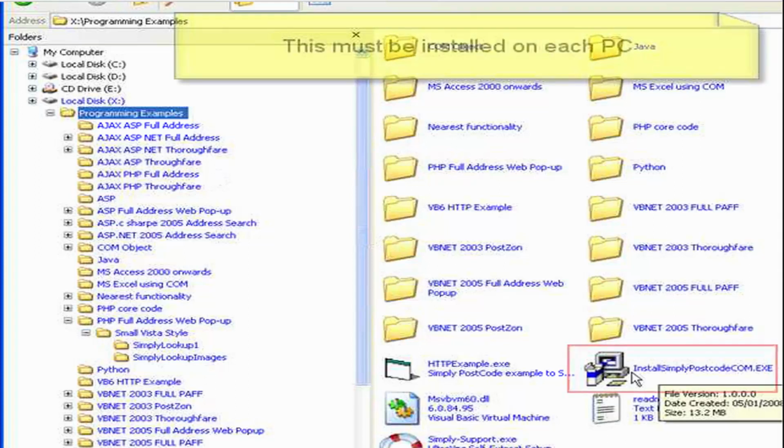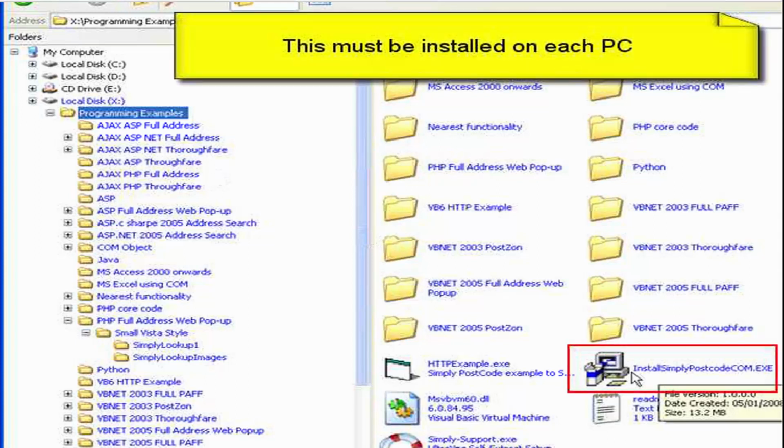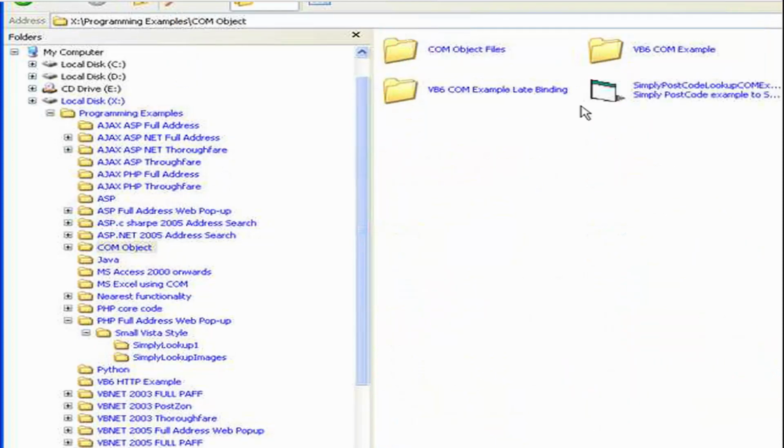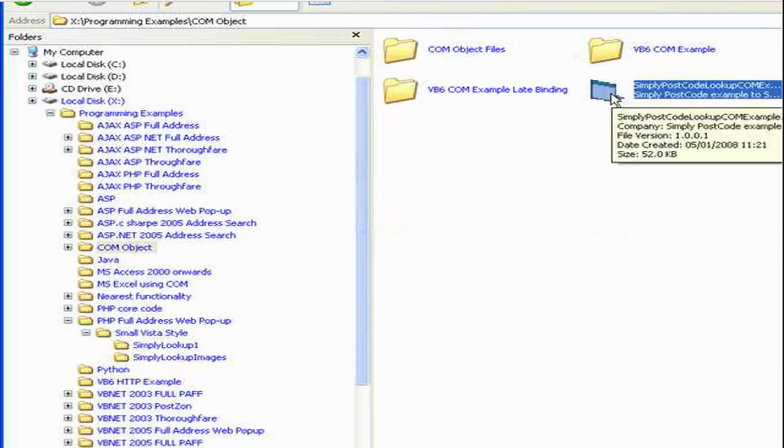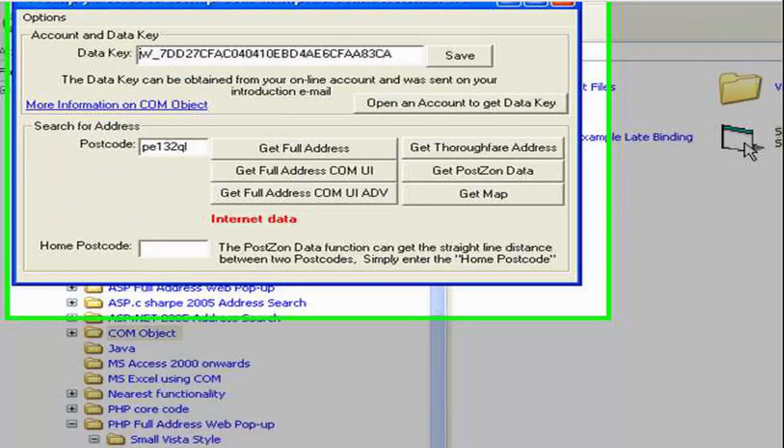So in the root of that directory you can see we've got an install program which installs the COM object. In the COM directory you will find an example that's already compiled. Indeed, the source code is included for VB6. I'm just going to run that up.